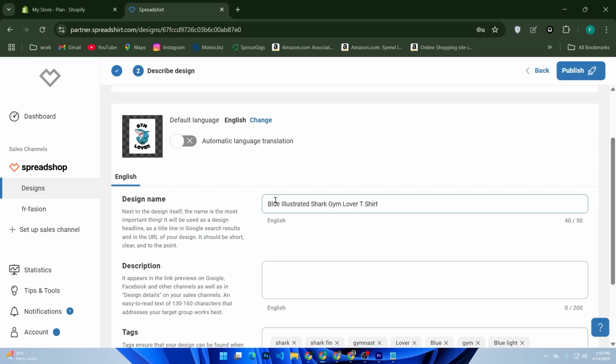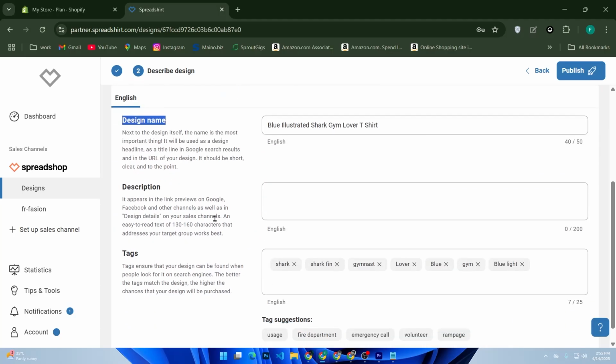Now add a design name and description for better discoverability. Choose the products you want to sell, like t-shirts, hoodies, tote bags, and more. You can adjust the position, size, and color variations for each item.